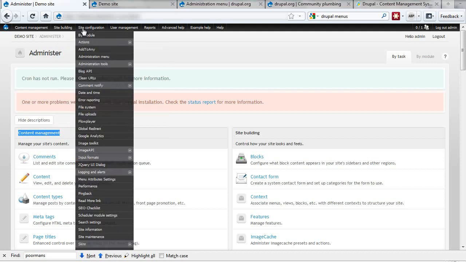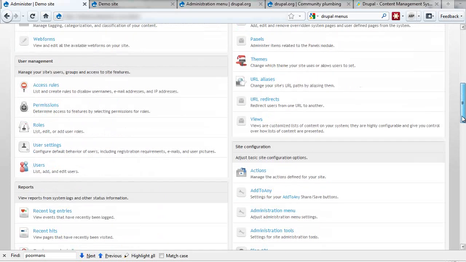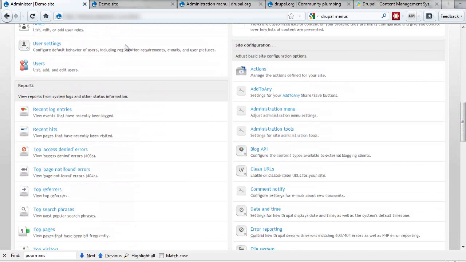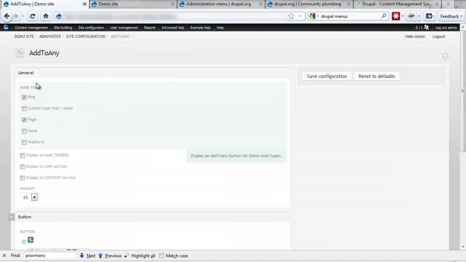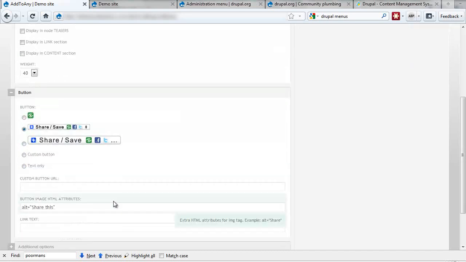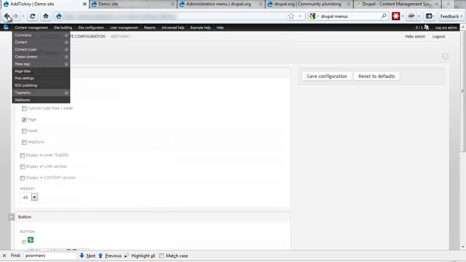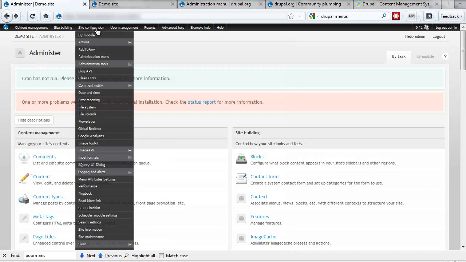Next is site configuration. That's right here. It scrolls all the way down for a while. But this is where you'll find most modules. Modules are just like plugins in WordPress. So module information and settings are found right in here. So I have what's called an add to any module where I can add the settings. I can say what node types I want the add to anything, this little thing, to pop up on. And this is where I can modify the settings for that. So that's the site configuration.